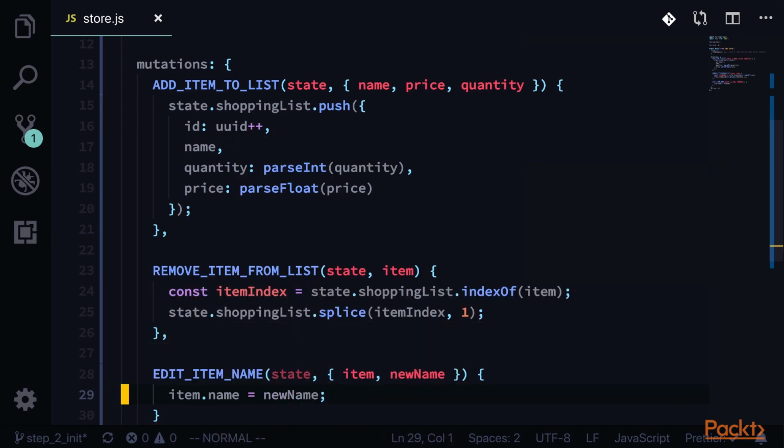So at face value, it might look like this isn't changing anything in the state. In fact, we don't even access the state for this. But because the item that's getting passed in is probably going to be a reference to an item in the list, it is implicitly changing the state. So it might look like we don't need to do a mutation here because it's not directly changing the state, but we do because it is changing the state. It's just that it's an indirect change.